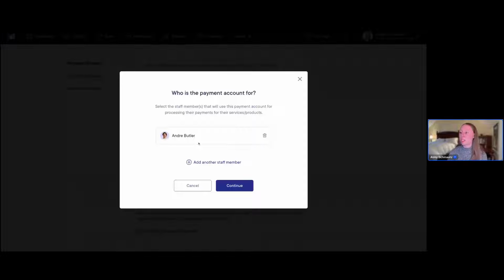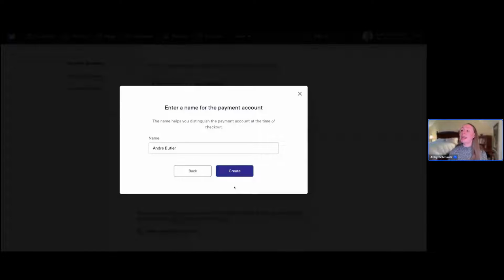So then I would just choose the staff member. Once I do that, you would just go ahead and click continue. And then you can enter a payment account name for the payment account if you want to. So we will automatically put that staff member name in, but you could call this whatever you want to. You can easily update that.